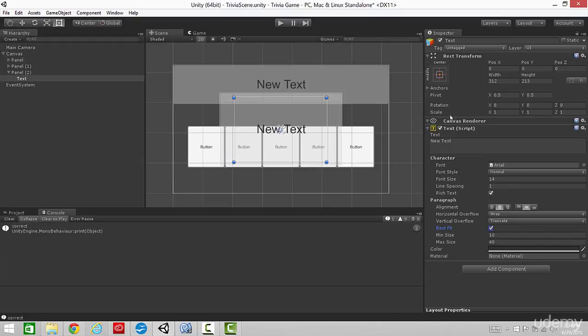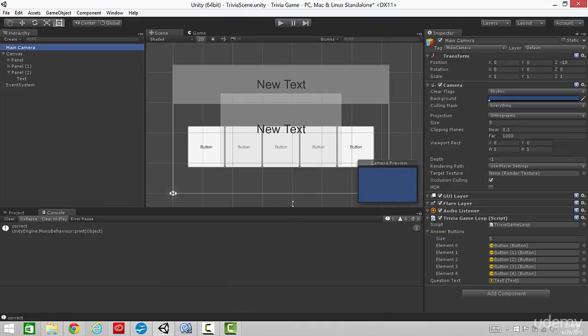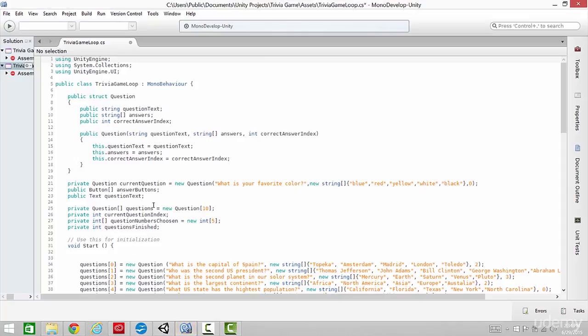And that should be okay. For the text, we're going to have that get changed via code. So I think that will do. Now let's go back over into our script, and just so you know how to get to it again, I selected the main camera. Then in the inspector panel, I can just double click on Trivia Game Loop to bring that up, and see it's flashing. That's opened up in here.